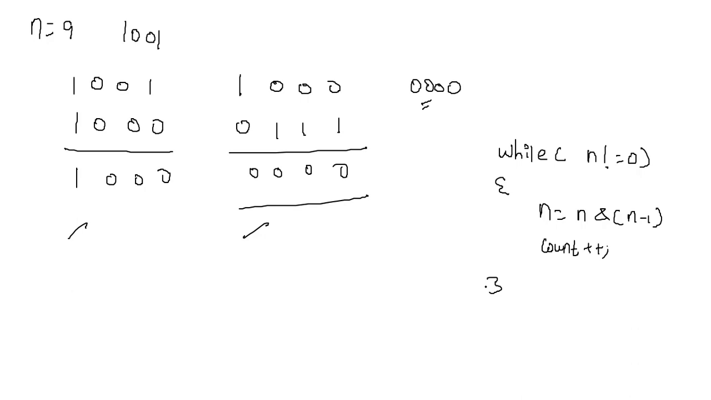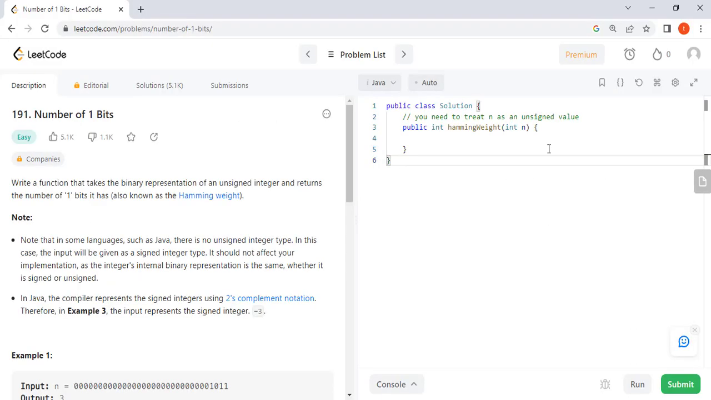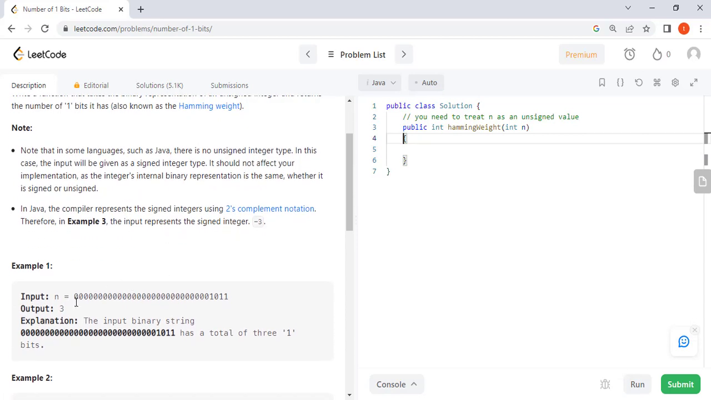Now let's implement this program. Here they have given n, and people might get confused thinking that they have given a binary representation. Actually they have passed the value of n as an integer, not the binary representation of this value. Here they have passed the value of n as 11. For our understanding, they have given the binary representation of 11. So they have passed n as the integer value 11.